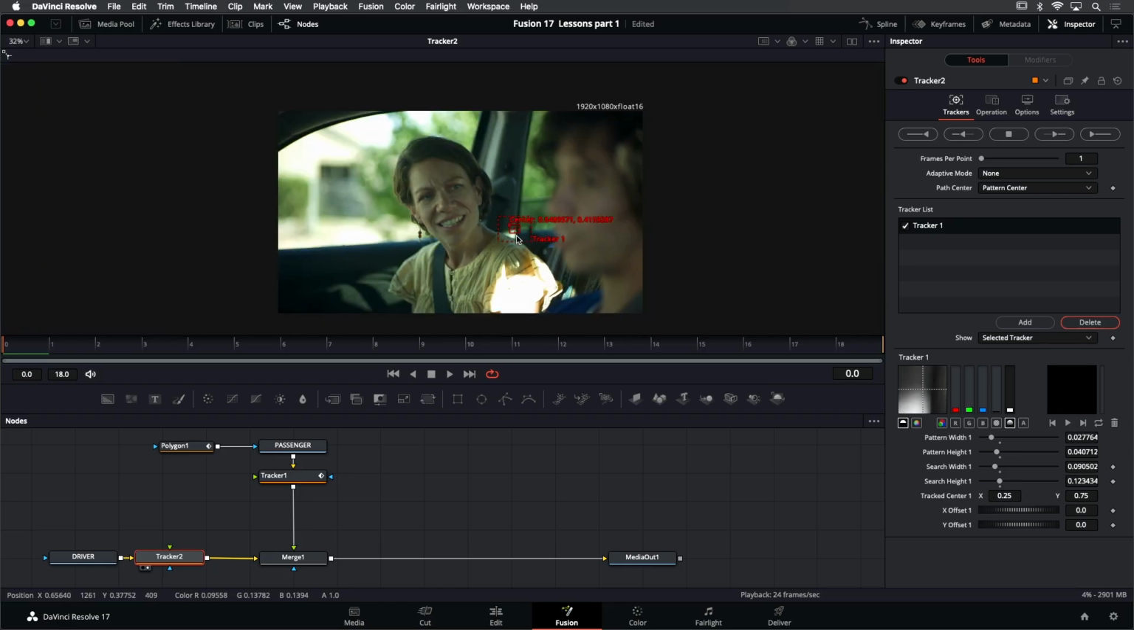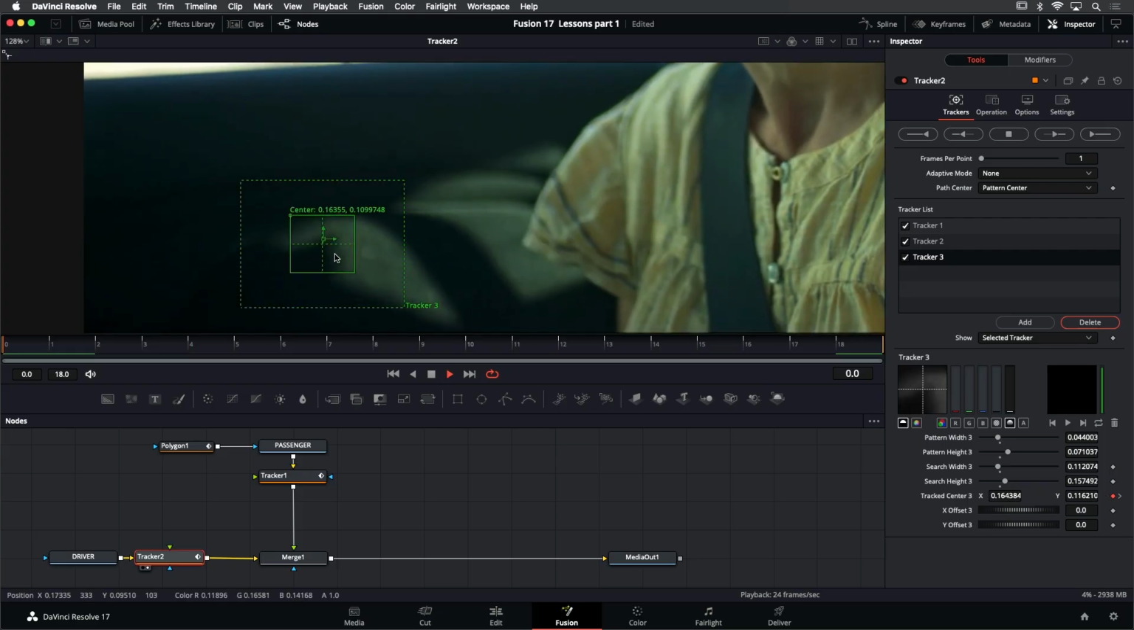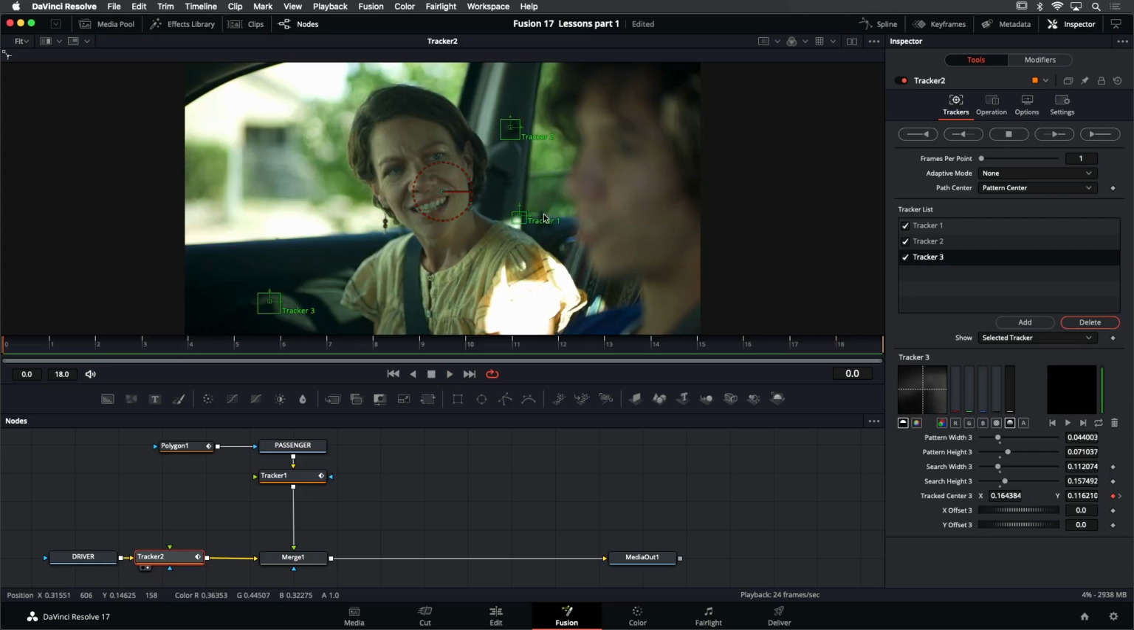And because I want to track rotation and scaling as well, I'm going to add 2 additional trackers and put them in the same rough positions as I had the other. Okay, now that's ready to track. I'll go ahead and track forward from the first frame. And that's looking good. All the points seem to track to the regions that I wanted them to. Back to full screen.